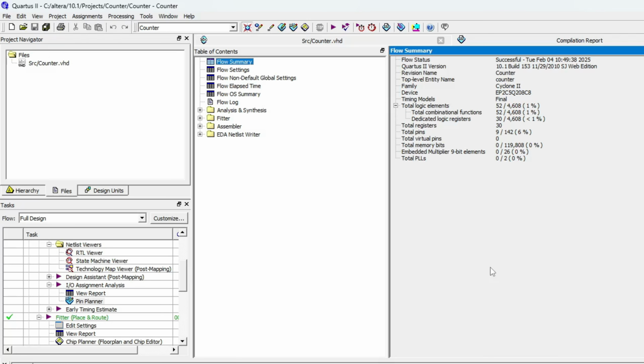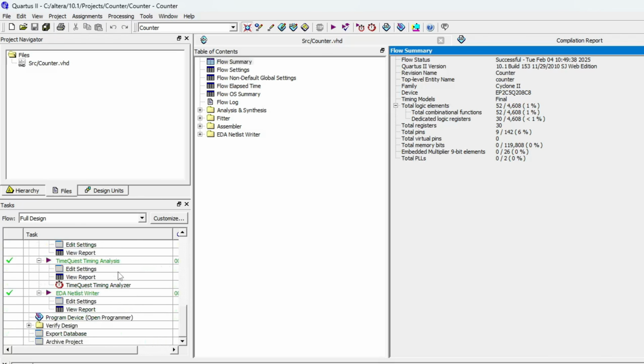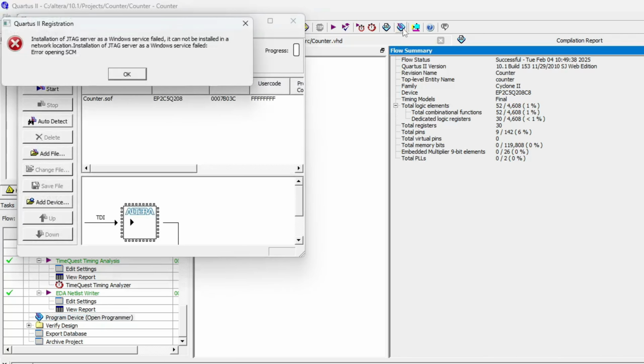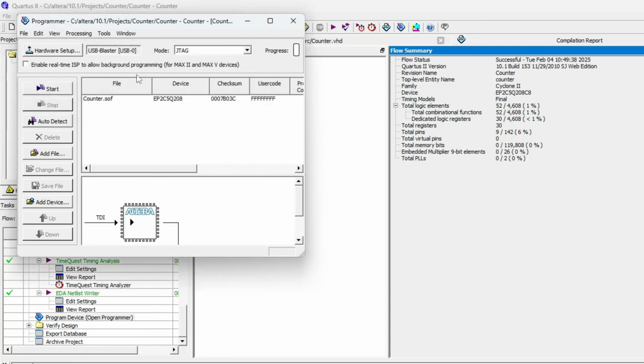So what we will do is open the programmer. You can see this button here, this is for the programmer. You can open this programmer from this button, or you can go to the Tasks section and you will see the Programmer device or Open Programmer there as well. So just click on this programmer. Now click on OK. So this is your programmer.